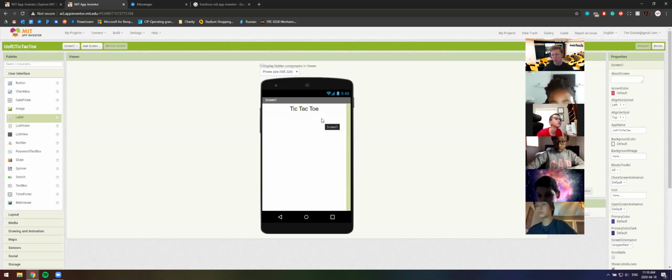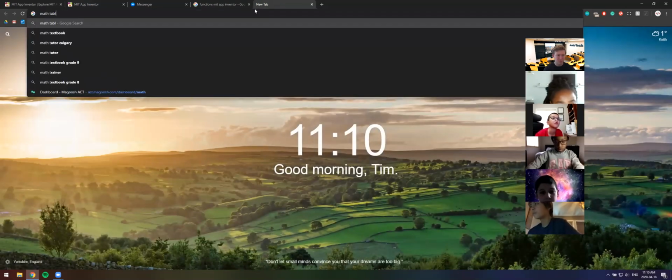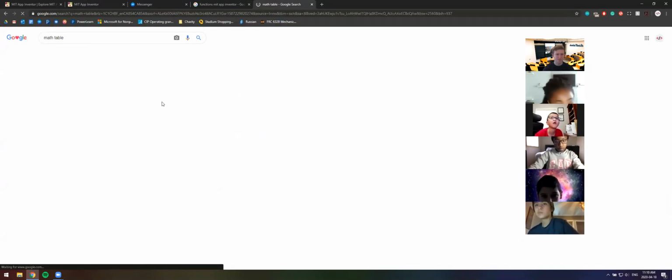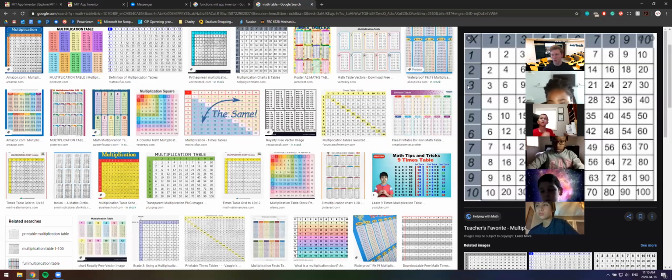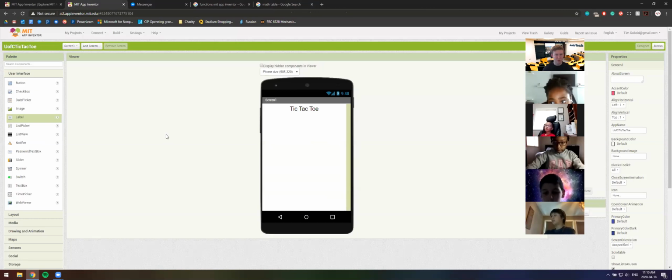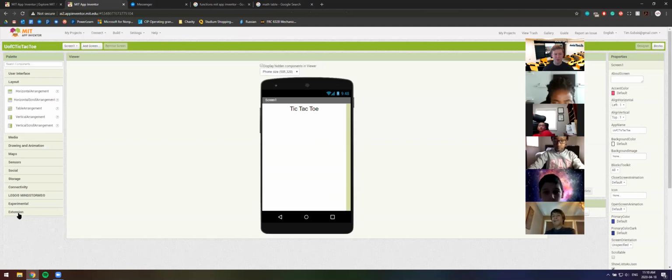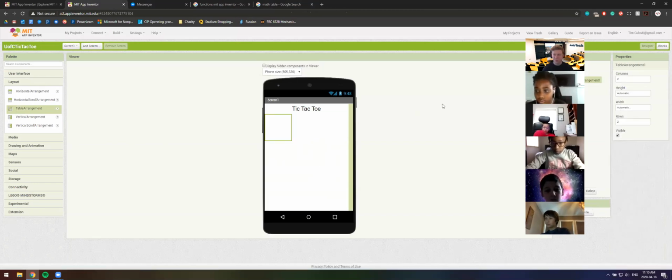You have probably used tables before in math or somewhere in school. A table is just like a grid with rows and columns, and you can assign how many squares it has. They look a little bit different in MIT App Inventor because they don't really have grid lining to them. But if you go under Layout, right underneath Horizontal Arrangement, you see Table Arrangement. I'm going to drag that out here.